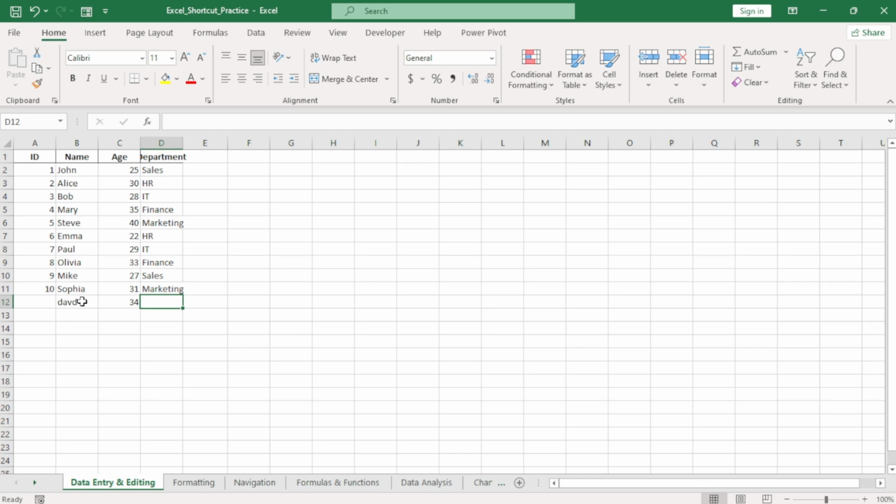Shortcut number 3 is to fill a cell down, to copy whatever is in the cell above right down here. For example, let's say David is 34 years and he also works in the same department as Sophia. Instead of coming to type marketing here or to copy and paste, you can just press Ctrl D. Automatically that fills it in, and that is shortcut number 3.